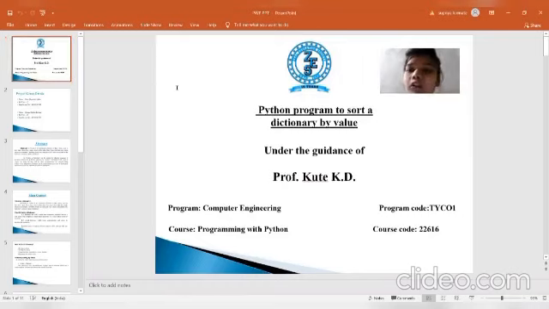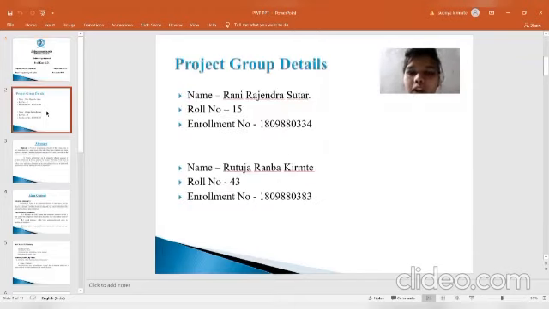Our project has two members: first, Rutuja Kiramte, me, and Rani Sutar. Python programming, sort by a value.